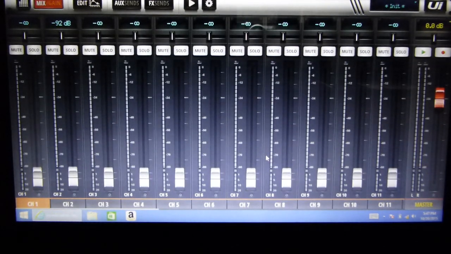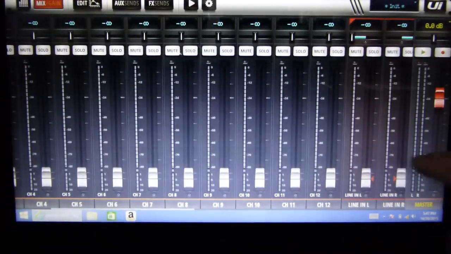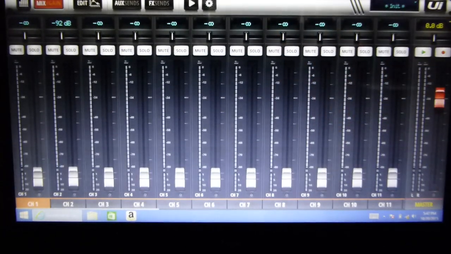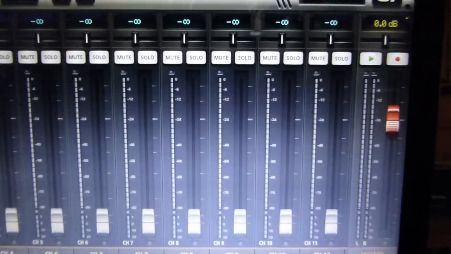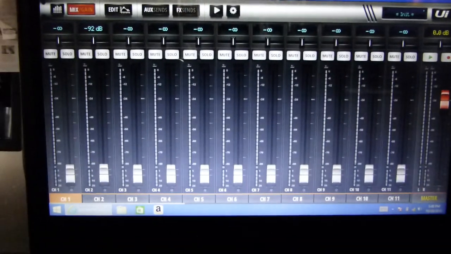Alright, so here is the main mixer, and you've got channels 1 through 11, and this is a touch screen, which is nice. So 12 is off the screen. So this is your main channels, and I'm going to get just a little closer here on each so you can see these channels, because I can't get too close. That's as close as I can get.